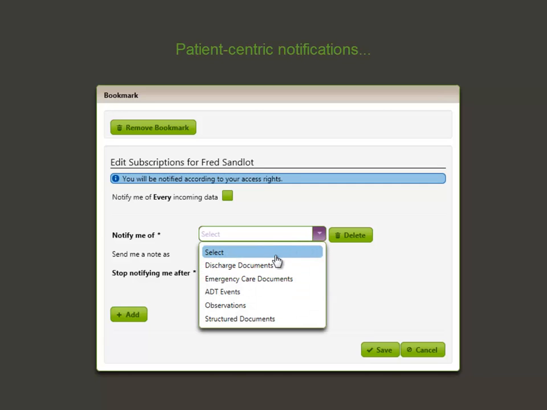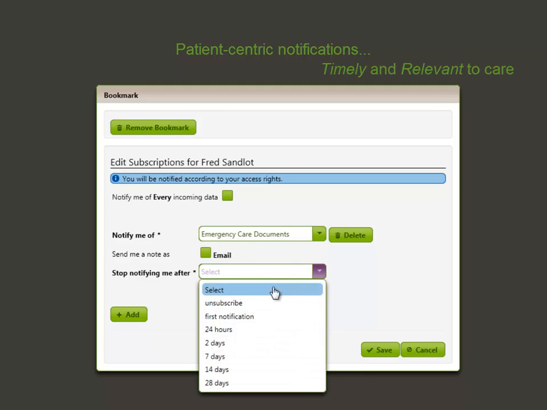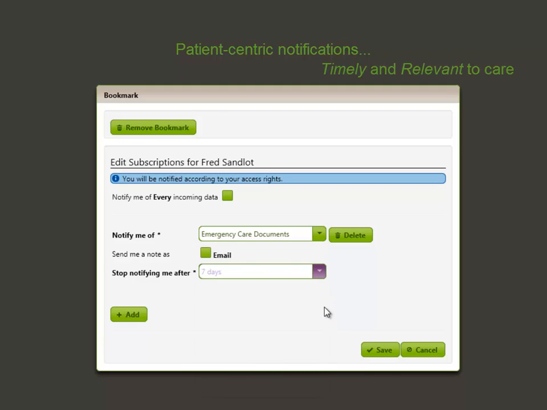Notifications can be customized per patient to ensure that users receive only timely, relevant updates for their role in the patient's care. The user can select both the information for which they want to be notified as well as the time interval for notification.